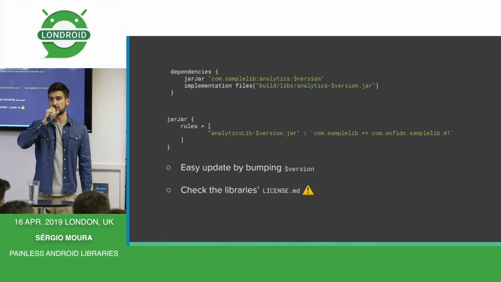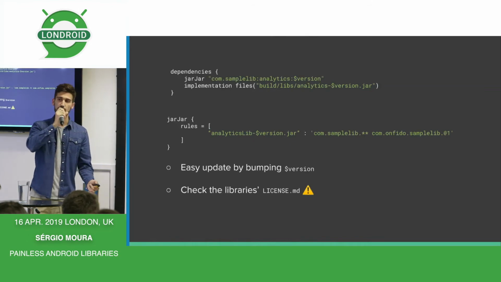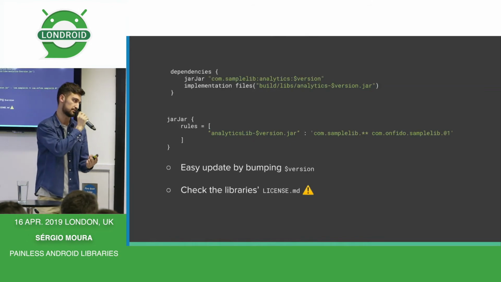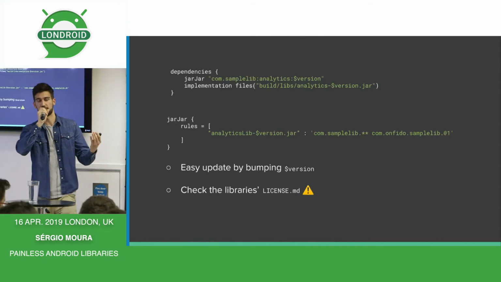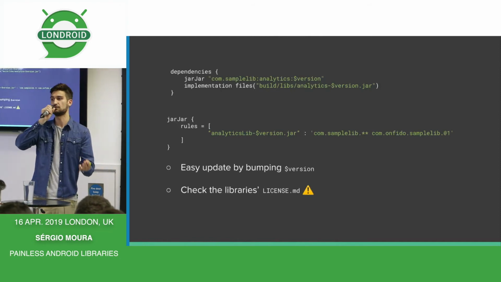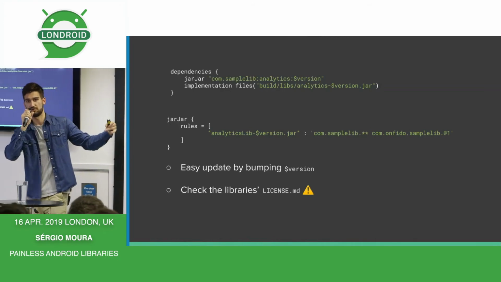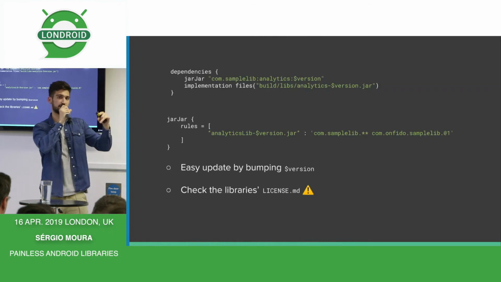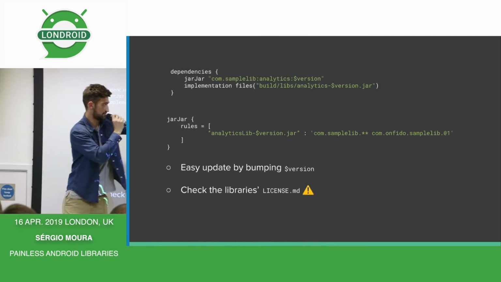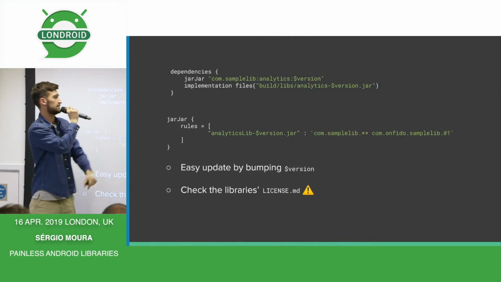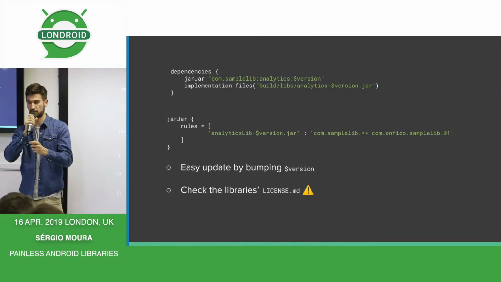So the good part is that if you look closely, it's still easy to update because we are only relying on one single variable here, which is the version of the library. So if you are using the version 3.0.0 of a repackaged library and you want to bump to the 4.0.0, all you have to do is actually changing the variable with the version, and jar will do it all for you. We'll download the new dependency, repackage it, place it in the build folder with the new name, and then use it with the implementation keyword. We'll import the new version.